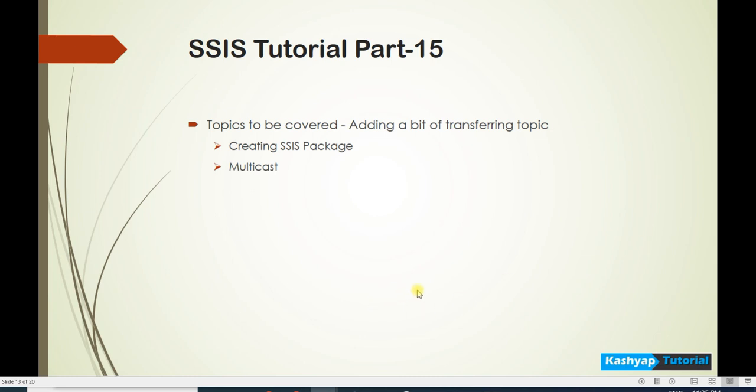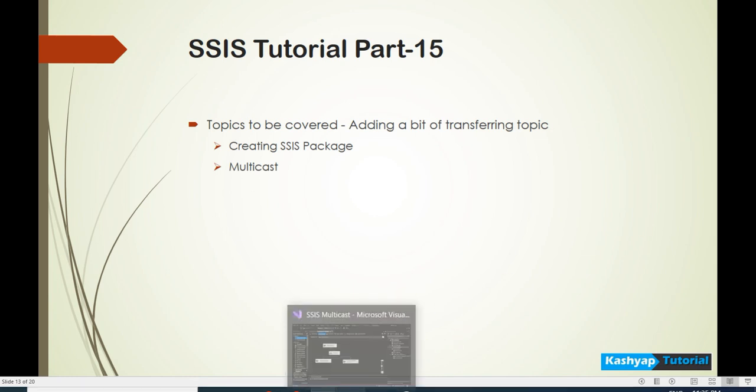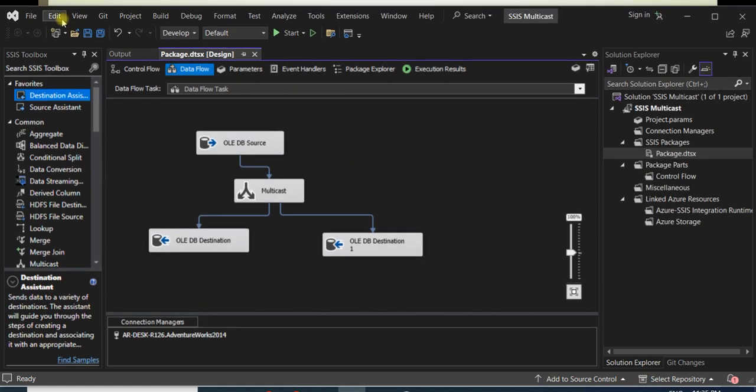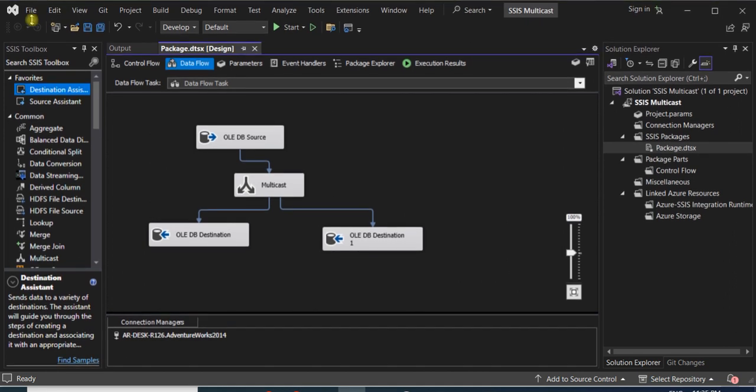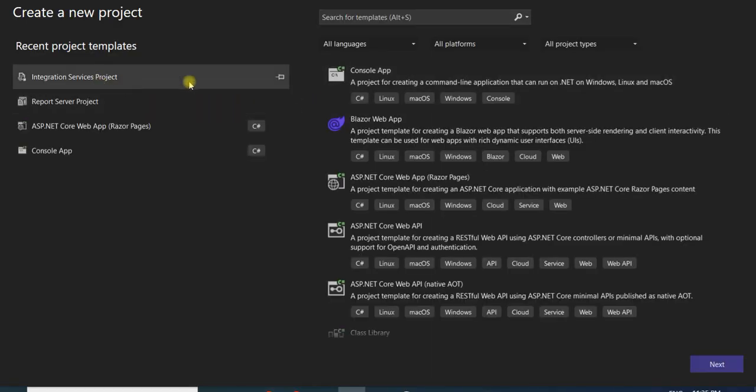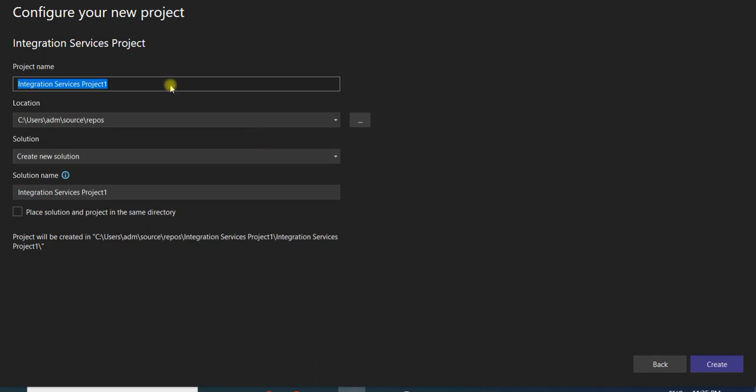Okay, so let's see one sample example of how to create the SSIS package by using the multicast. First of all, you have to create one project. So click on File, then Project, then click on Integration Services, next. Name it SSIS multicast project. Click on Create and save.